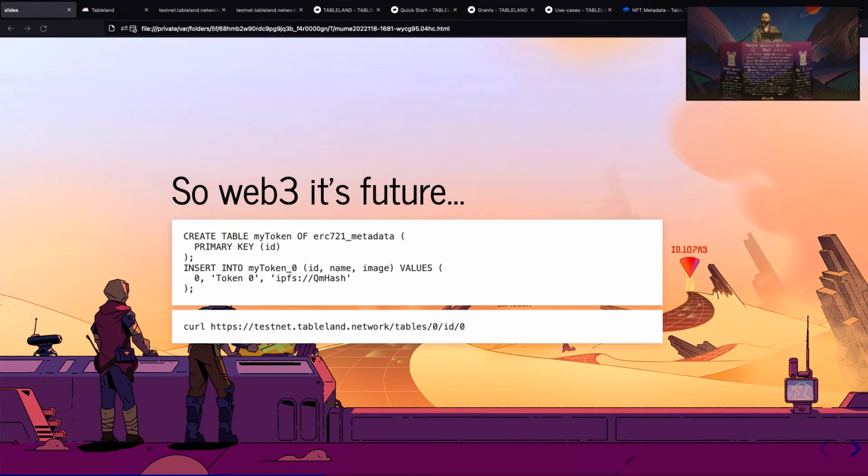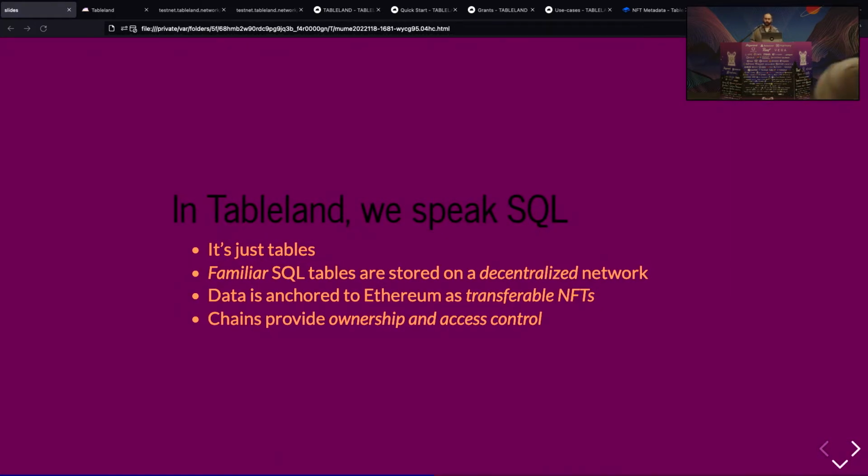And if the demo gods are favorable today, I will live create a table, mint a table, and we'll play around with it and see how that works. As I said, in Tableland we speak SQL, and it's just tables. We don't even really call it a database. It's just a bunch of relational tables that are minted and available for interaction on, right now, EVM chains, and in particular this week, Rinkeby testnet. So for ETH Denver, we're launching this MVP. It's really all about testing out the APIs and getting hackers to interact around with them.